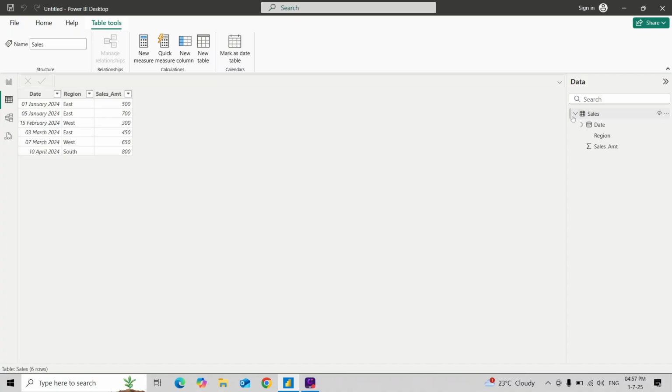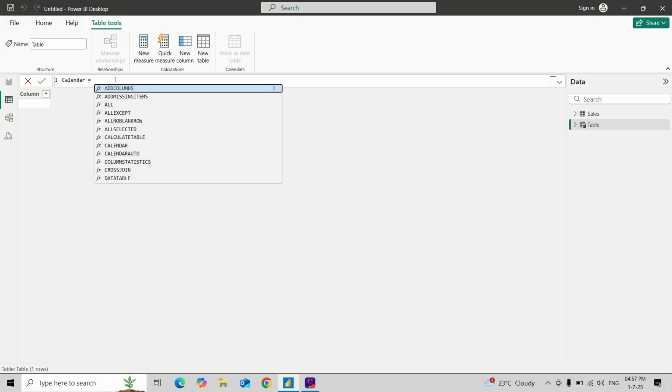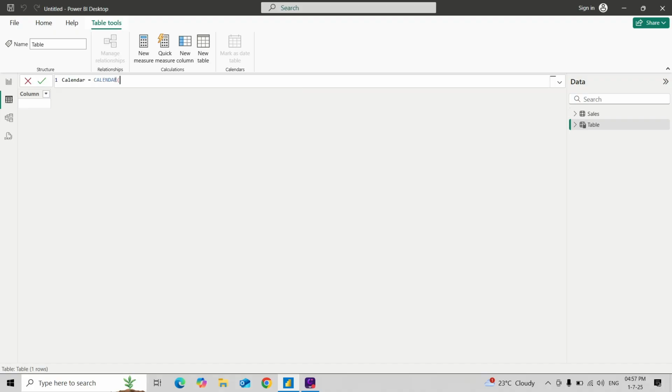So how do I create that? Let me show you. Go to table tools, then go into new table. To this, I have to create a DAX expression called calendar is equal to, I will use the CALENDAR function over here. Into that, you see it has asked me for a start date as well as an end date. So for the start date I'll use date as a format.